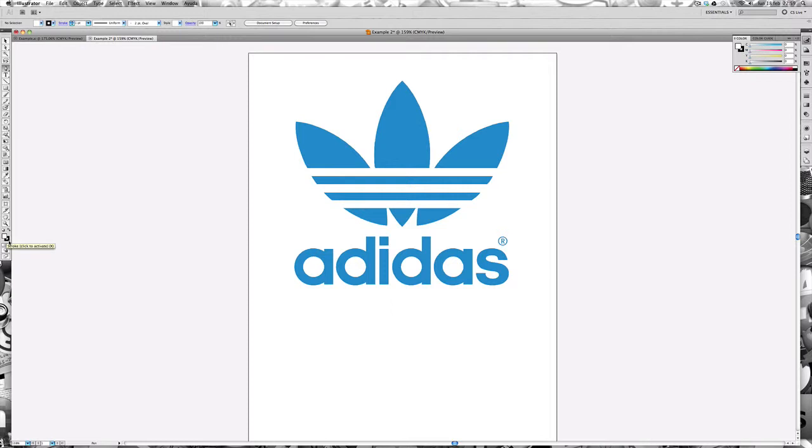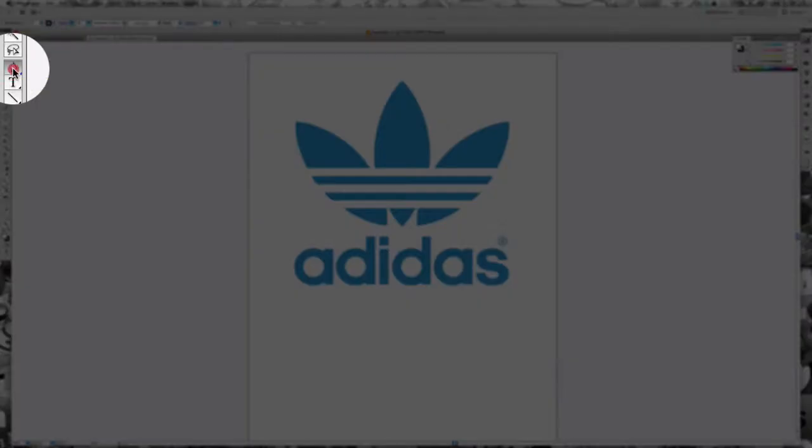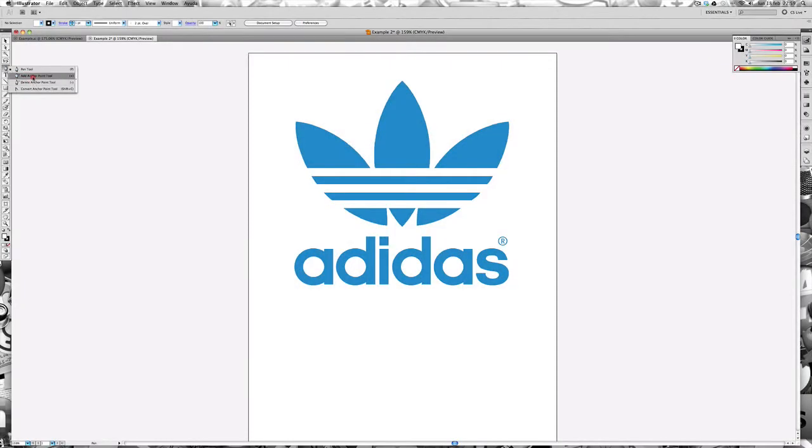Okay, let's get started. First thing we have to do is to go to the tools bar and pick the pen tool. If you hold the mouse there, you'll see that there are two more different types of pens: the add anchor point tool and the delete anchor point tool. This time we need only the pen tool, but maybe later I'm going to show you how to use these other two types of pens. Okay, so let's use the pen tool.